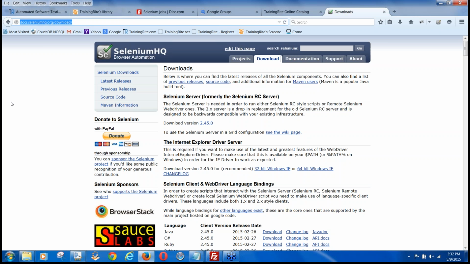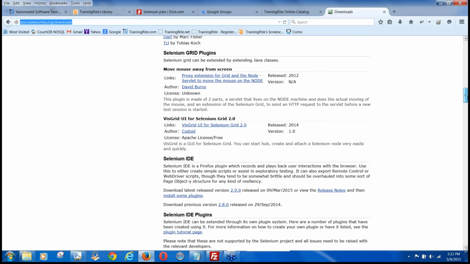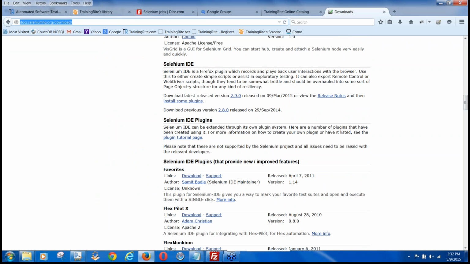So we came here so that we could download Selenium IDE. Where can we download? We are on the download page already, and I don't see Selenium IDE. If you scroll down a little bit, keep going, there it is, Selenium IDE.